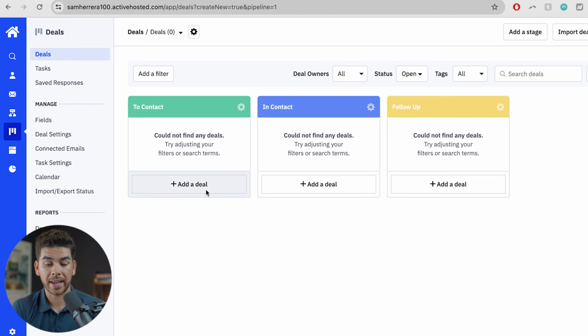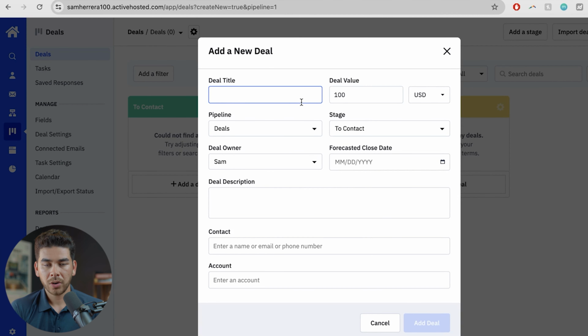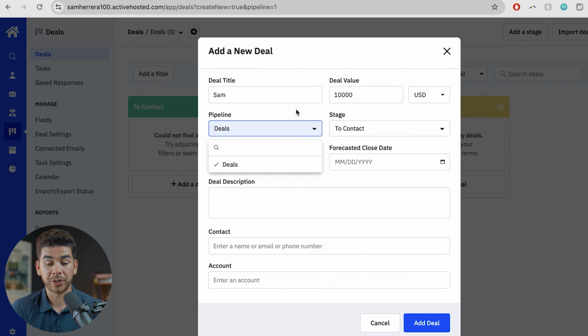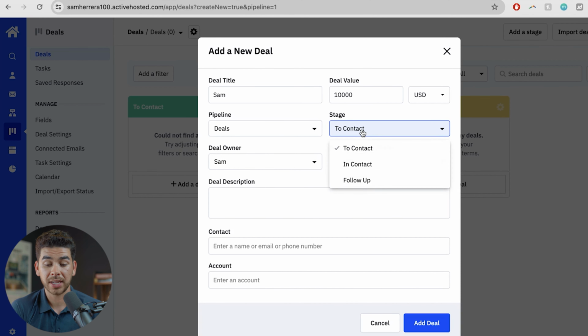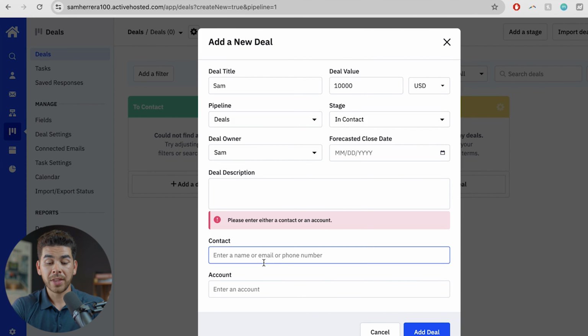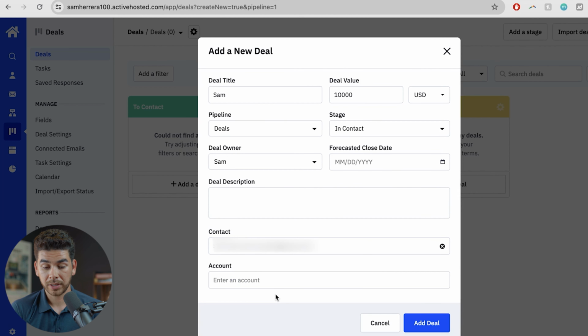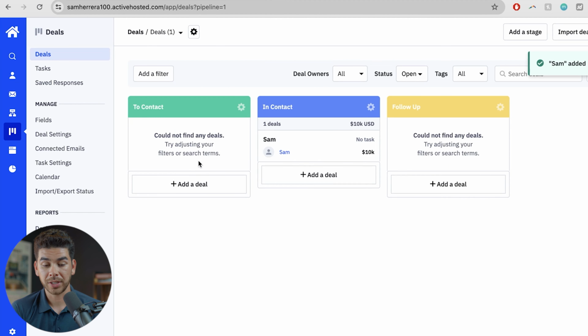So let's just go ahead and add a deal in here and we can see what it looks like. Okay, so here you can give the deal a title. We'll just say my name here. And then you can also change the pipeline. There's only one for deals that we created right now, but there's different stages and you can send them there. So let's go ahead and send it to the next one. You can also put a forecasted close date. You can put a description here, and then you can enter a contact here and an account. You'll have to add one of the two. So I'm just going to put Sam here and then add deal. Okay, and you'll see that it moved it over here and that I put 10K for this deal.